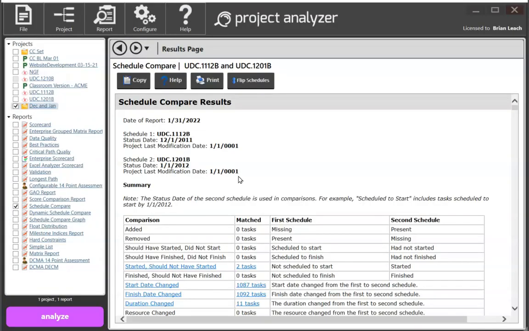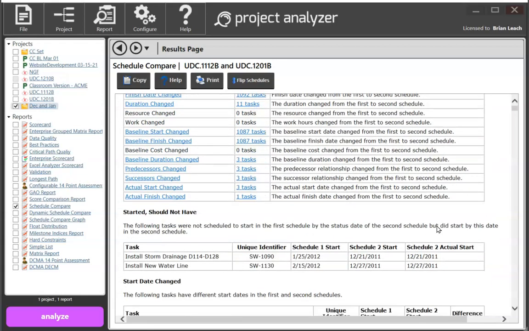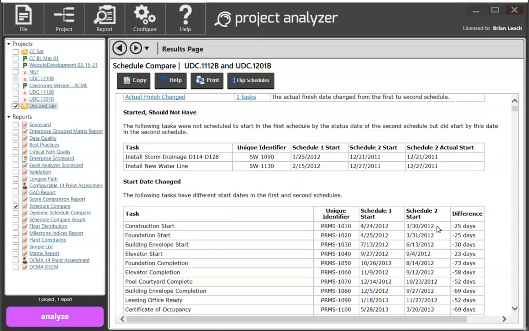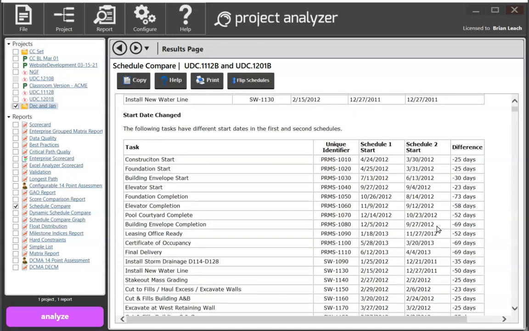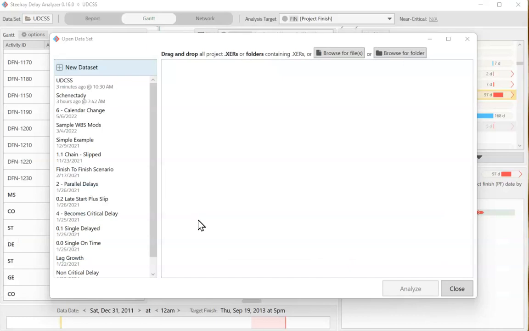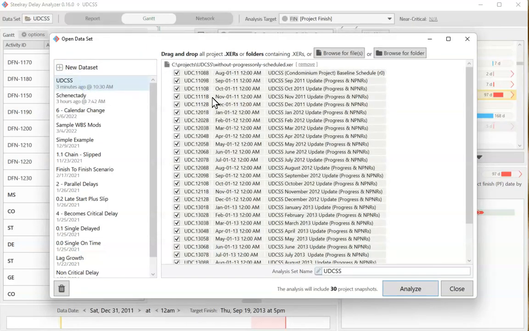More modern tools do a more sophisticated schedule comparison. This one is from our Project Analyzer product, and it will get you a little closer to the answers you're seeking, but still requires a lot of analysis on your part. Compare that to our new technology, Steelray Delay Analyzer. Here, you just load the project updates and analyze.